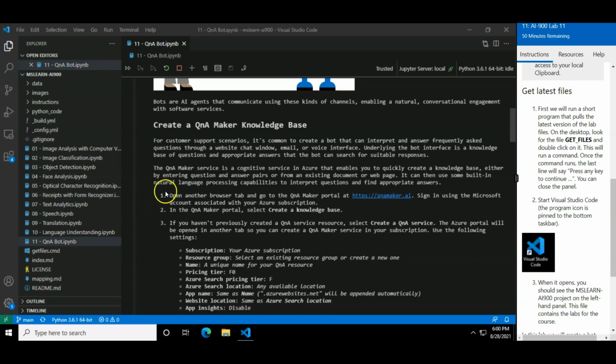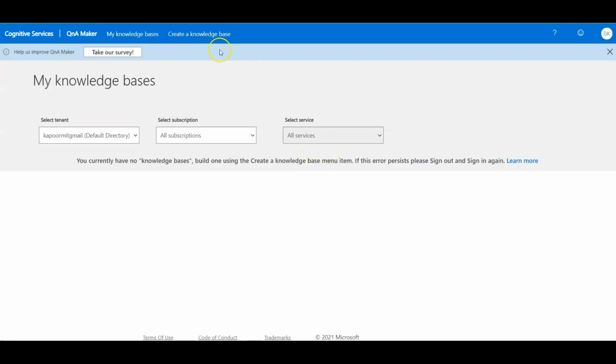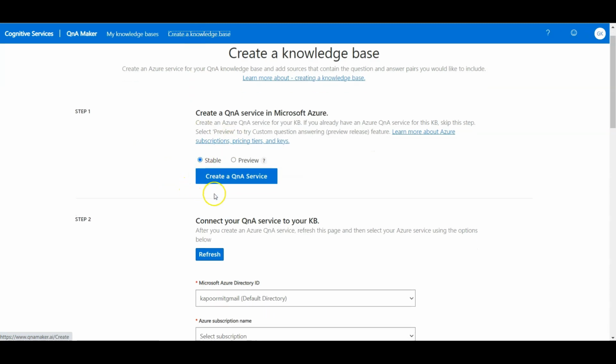So it shows to open another browser tab and go to the QnA Maker portal at this web link. Sign in using the Microsoft associated account and select create a knowledge base. So let's first open this web link. Alright, now we will sign in and click on create a knowledge base. Step 1, let this table be selected here. Click on create a QnA service.